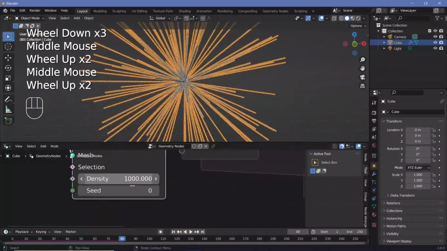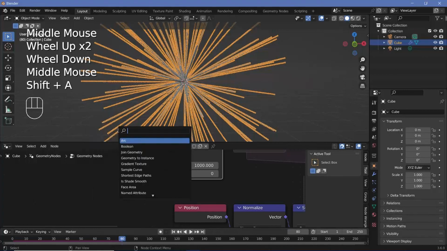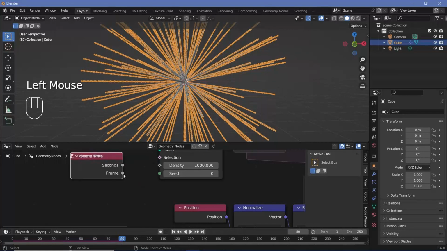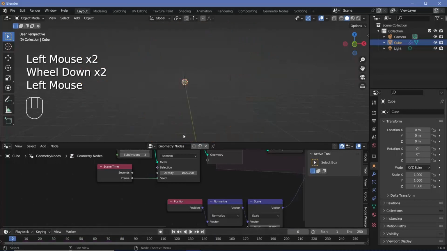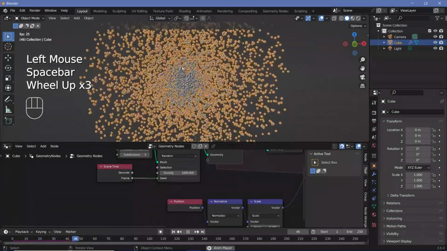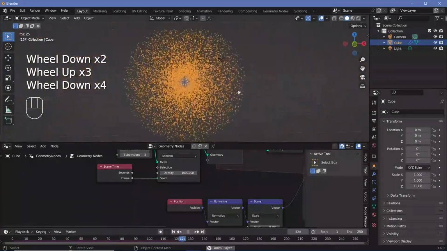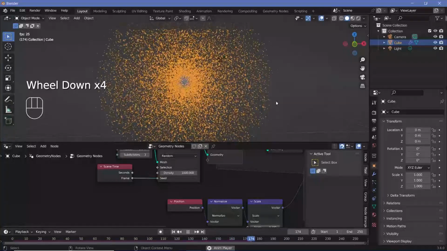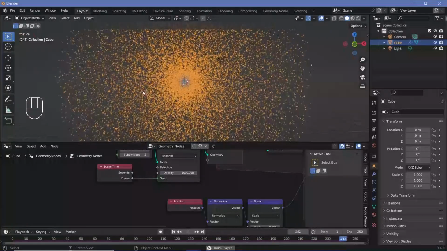So we're going to change this seed value on each frame by searching for a scene time node and plugging frame into the seed. So now each frame there's a new seed, and we get these to move out in random directions. So this looks good enough, but you see after a few frames the number of particles keep increasing and none of them get deleted.